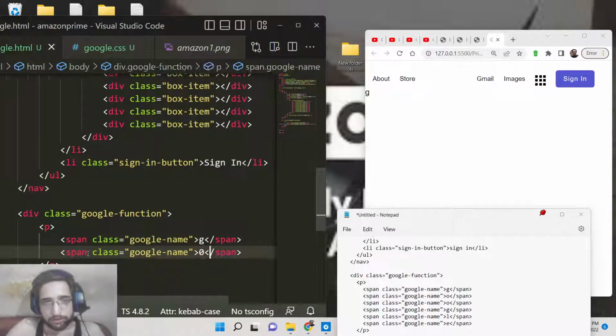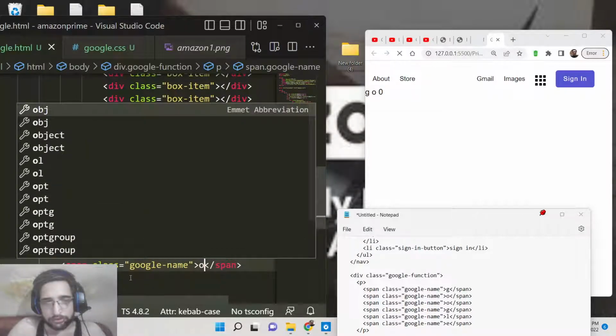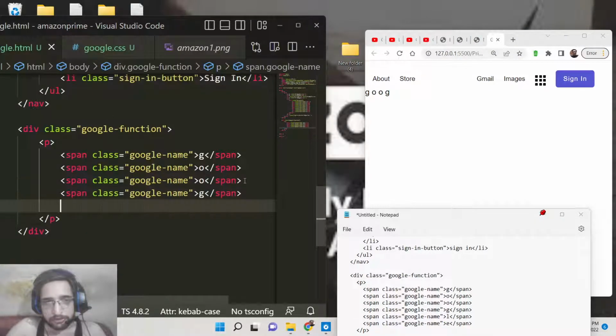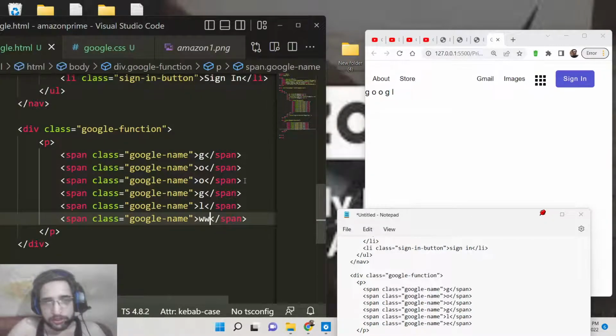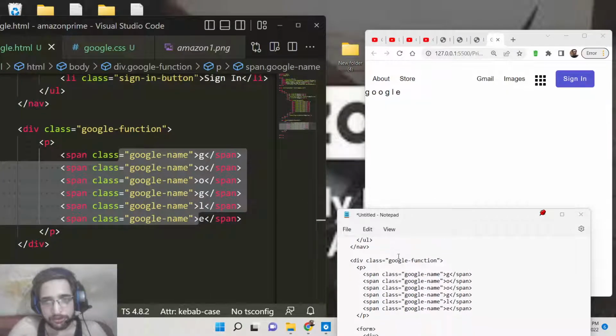This will be O. This will be again O. So now you can see this will be G. This will be L. This will be E. So we have written Google here inside each span tag. Here you can see that Google is written now.